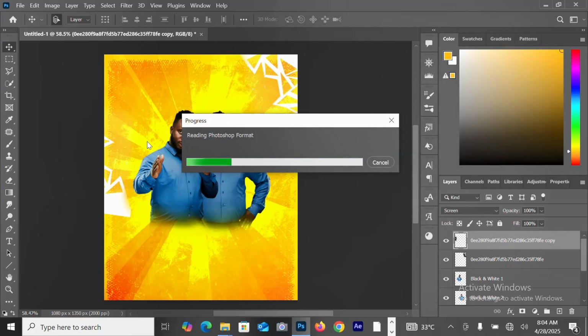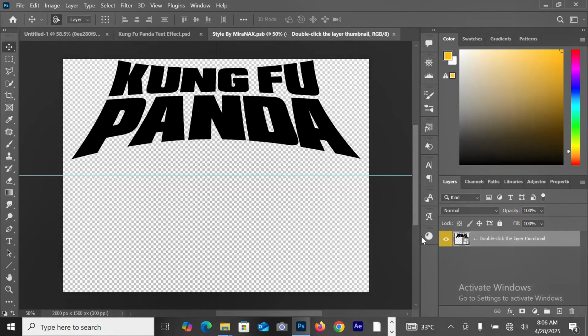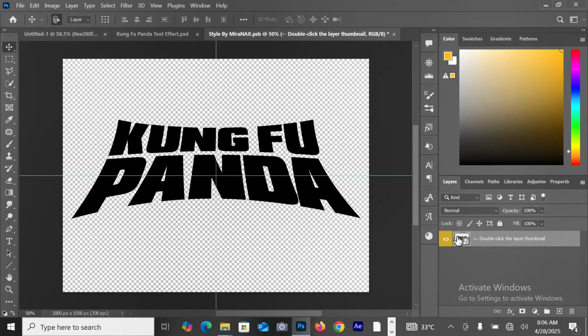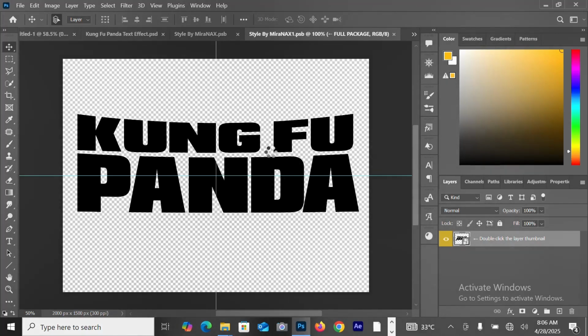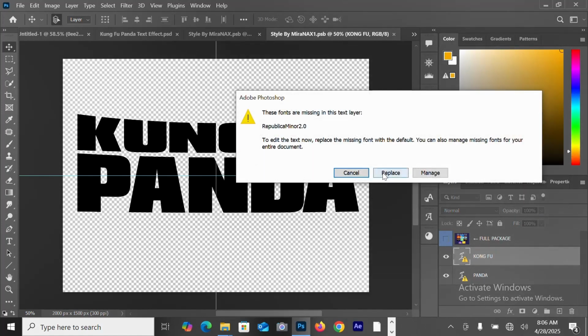Okay, reading Photoshop files format. Okay, we have it previewed here. So we'll click on this icon here, now to its PSD file. Double click here. And this particular one of Panda, we'll still double click on this one again. So it takes us here. This way you now edit your text. Double click on this one. I don't have the font, so it will tell me to replace, and I'll click on OK.